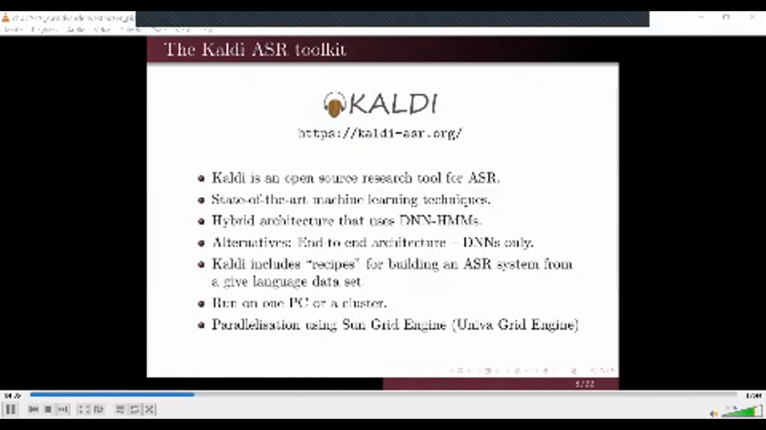One of the leading toolkits for ASR research is Kaldi. It is open source and actively being developed, and it uses state-of-the-art machine learning techniques such as artificial neural networks. Kaldi includes many experimental recipes, and each recipe is meant to work for a specific data set or corpus. So if you were to develop your own data set, you can contribute your recipe to the Kaldi codebase.